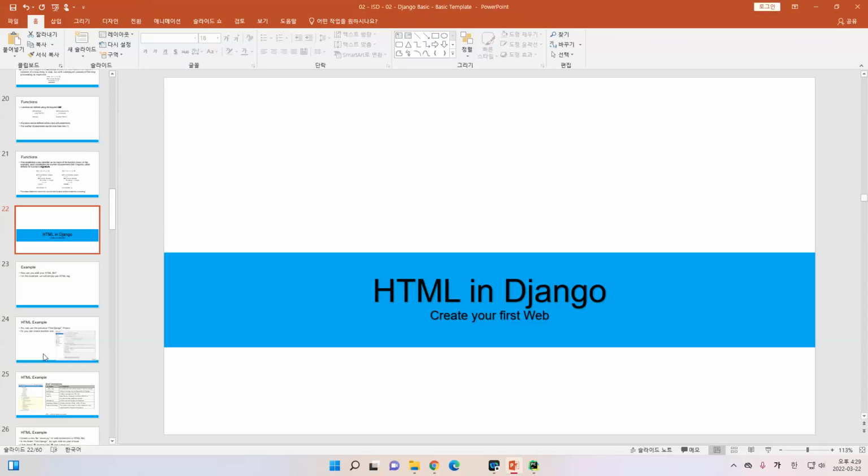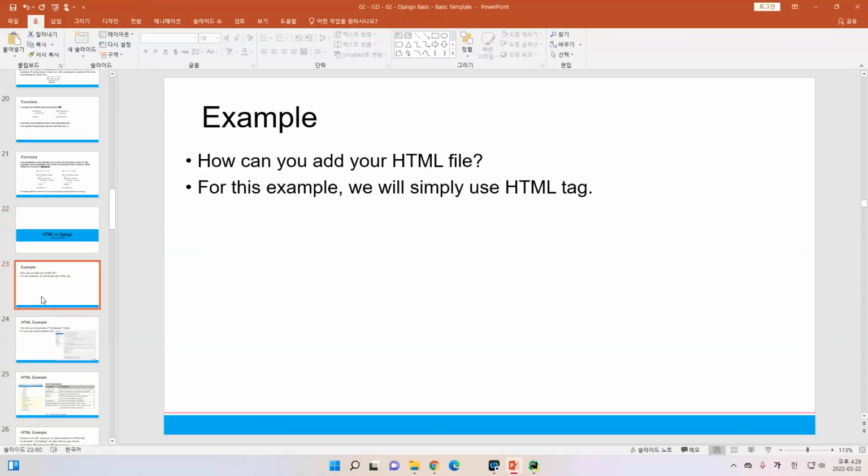In this case, we already know how to create the HTML file. We know we use Notepad++, or you can use any text editor to create your HTML. But now we are going to use Django, and we are going to put the HTML in the web. You know how to create the Django at the first time, but the question is how we can add the HTML part in the Django. So let's use a very simple HTML tag.